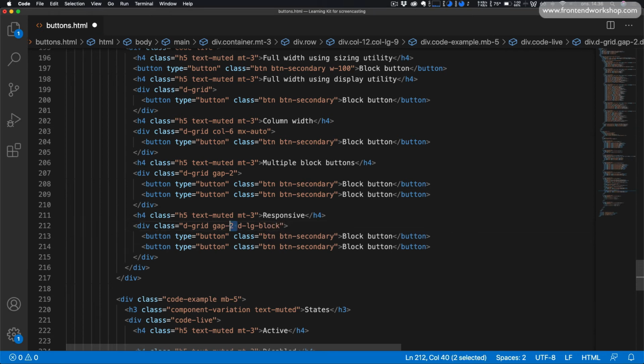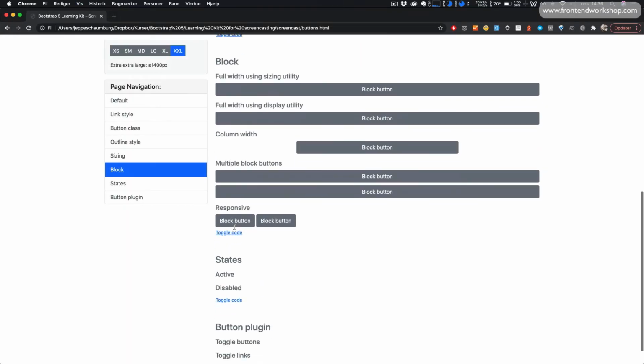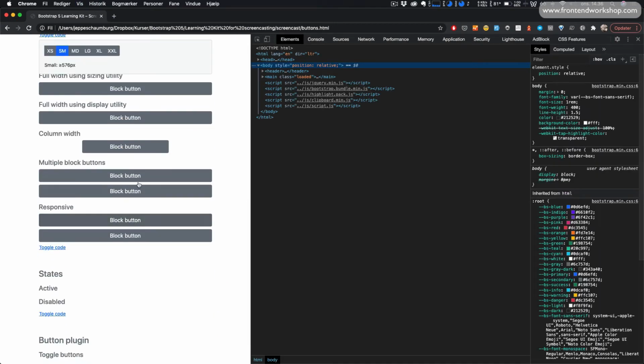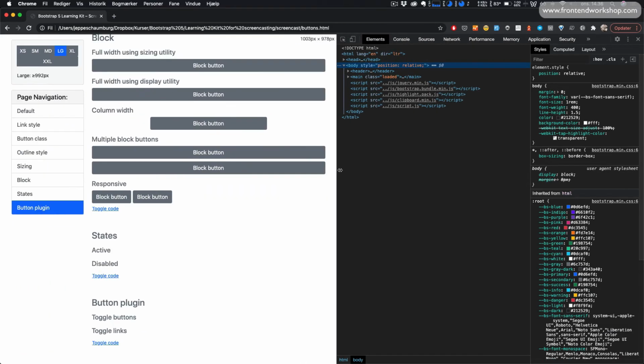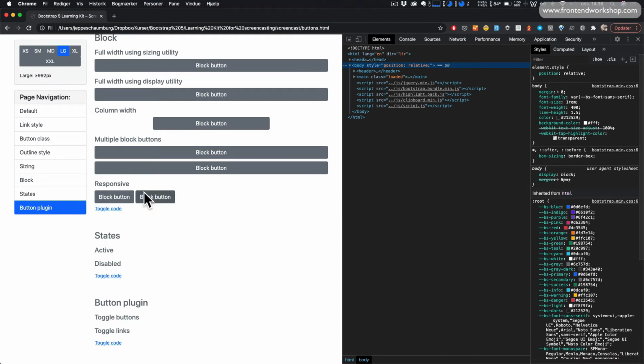So initially this will have the grid display value, and it will take up the full width of the parent element. Then for large breakpoint and up, it will turn into a block level element and just have its default width, so not 100% anymore. Now let's save this, refresh. You see the multiple block buttons with the gap, and if we decrease the width, we see that those 2 here are similar until we reach the large breakpoint, which we will reach right there. We see that it turns back into a block level element.